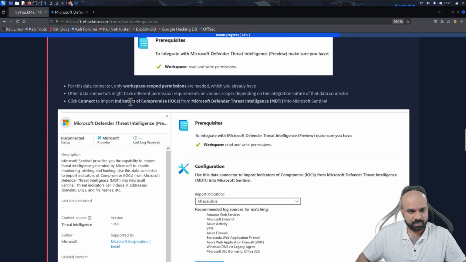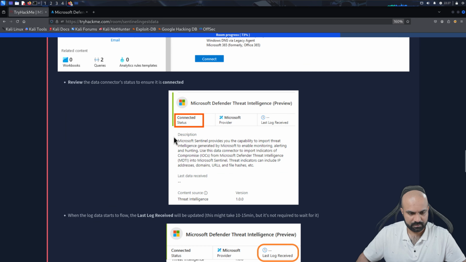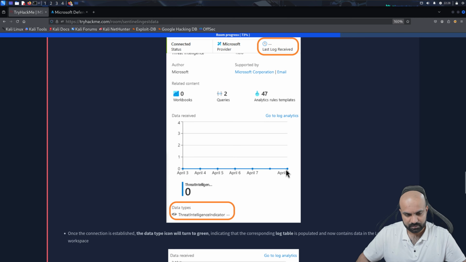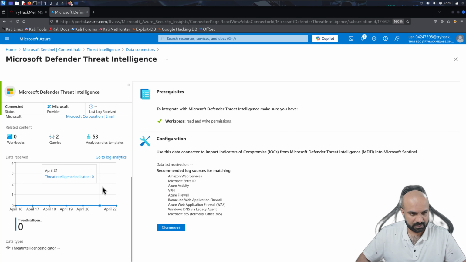Click connect to import indicators of compromise from Microsoft Defender Threat Intelligence in the Microsoft Sentinel. We did so already. Review the data connector status to ensure it is connected. Yeah, it is connected. When the log data starts to flow, the last log received will be updated. This might take 10 to 15 minutes, but it's not required to wait for it. So they were saying it is a real-time solution. As you can see, it's not a real-time solution, right?